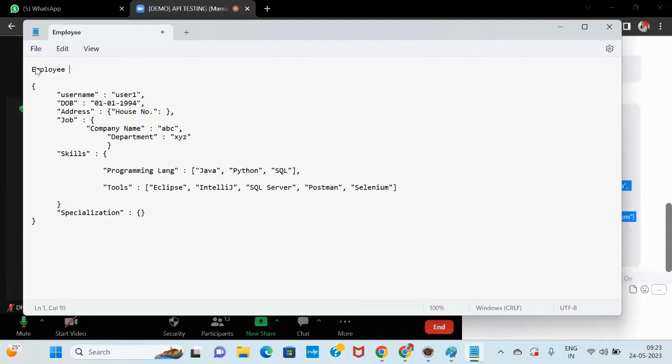Employee API, so you will give all this info, right? Employee name you will give, date of birth you will give, address, job, skill, everything you will give. Maybe a new employee is joining the company. So you have to create the employee information. You're calling the employee API and you're providing all this info. Whenever you click on the send button, this request has to be processed, and this employee information has to be stored in the database.